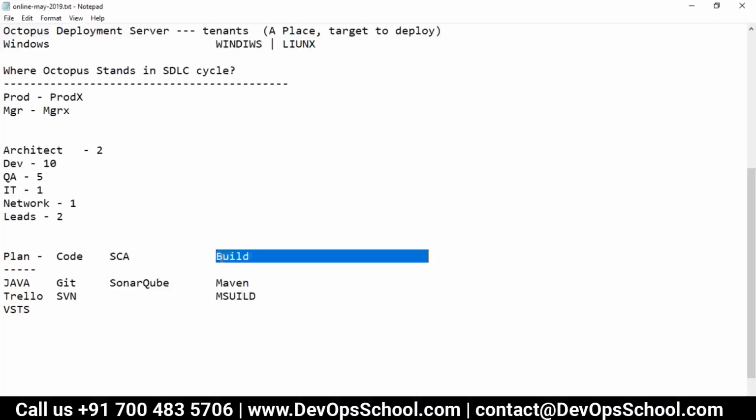Now once we build this, we want to do the unit testing for the product. Typically unit testing depends on what kind of language you have. If it is Java, then you use JUnit. If it is .NET, then we use NUnit. If it is Ruby, RSpec and all. These are the tools for unit testing. Once the unit testing is done, then we talk about packaging. We want to package the product.